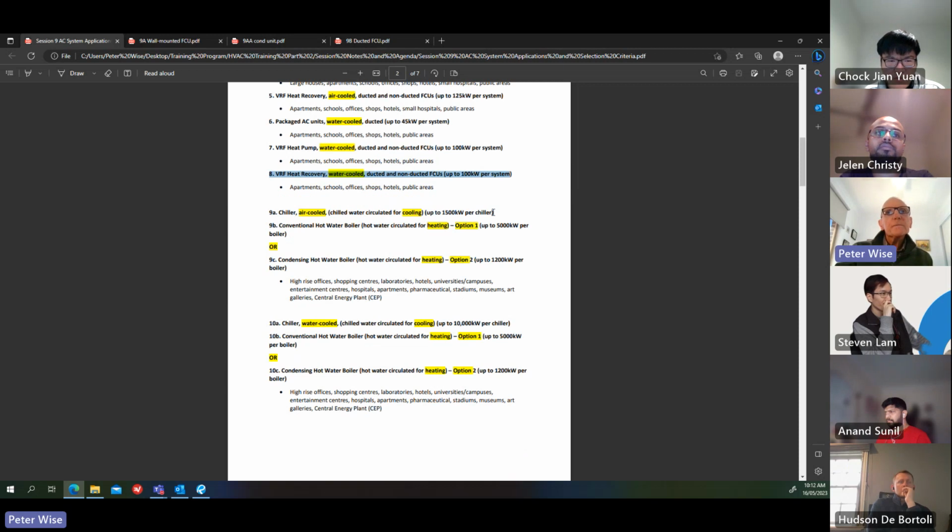When we get into the chillers and boilers, so now an air-cooled chiller, the chilled water is used for cooling, and you can get up to about 1,500 kilowatts per chiller. I don't think you'll find a chiller bigger than 1,500 kilowatts, and they get extremely big in physical size. A 1,500 kilowatt chiller is about 15 meters long. So you need a lot of space, and if you're going to put it on a roof, you need a lot of roof space.